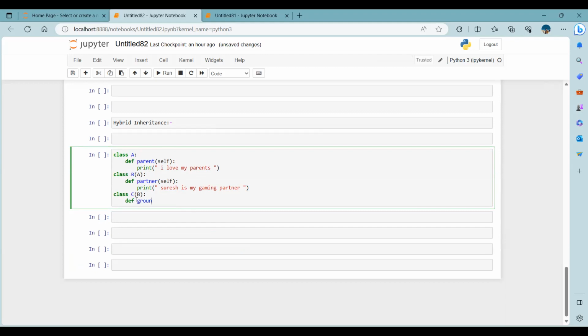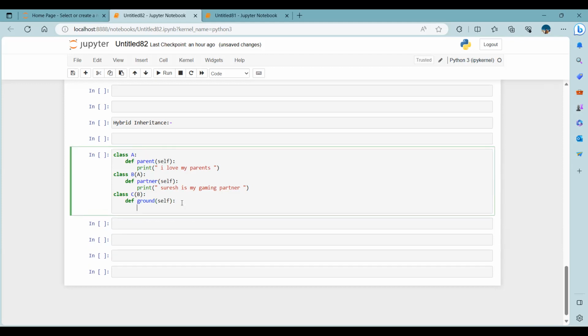Ground, okay, self, then print, we will go to the ground for playing. Done.